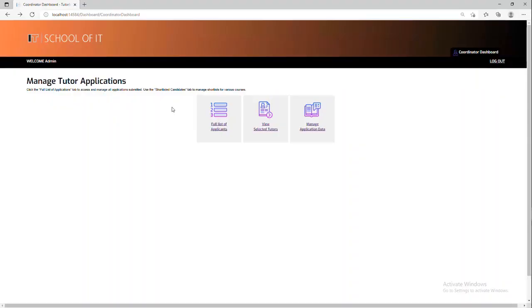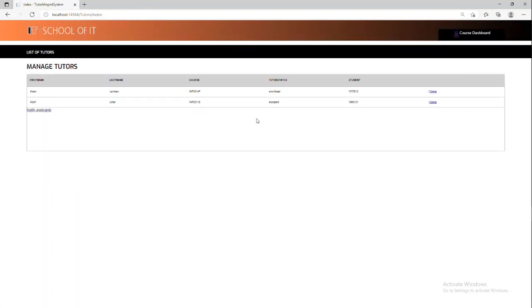When a student accepts a tutoring offer, the coordinator can view this response by logging in, which I have already done, and then viewing selected tutors. When the student has accepted an offer, the tutor status changes to accepted as seen here.